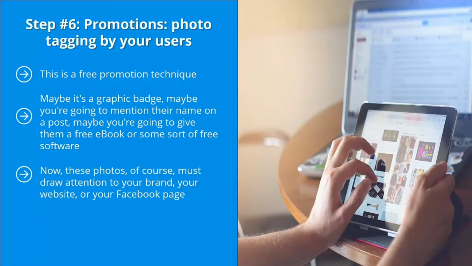You're not just having them tag a photo. This photo has to say something. It should be promotional in nature. The more photo tags you get, the higher the chance that you will get a lot more page likes and also clicks to your website from Facebook.